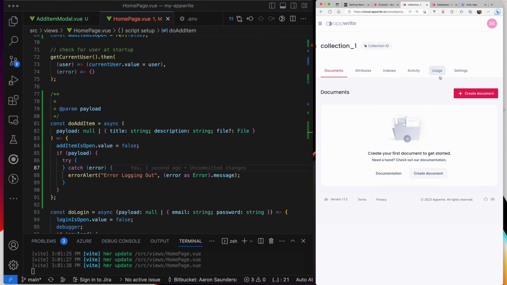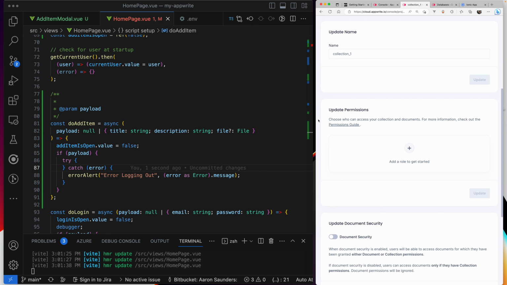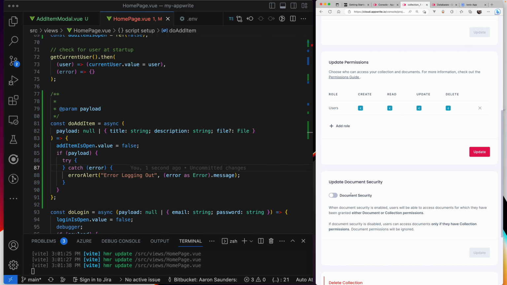There's no documents. Let's go to some of our settings. So for permissions, who can access this collection of documents? We will say all users. So basically all authenticated users can create, read, update, and delete. But then we'll also turn on document security, and let's update that. And what we're going to do is set the permissions on the documents as we add them in. So this space is saying everybody can do it.